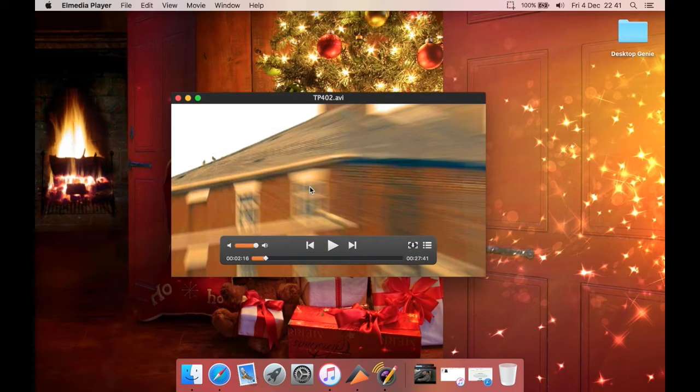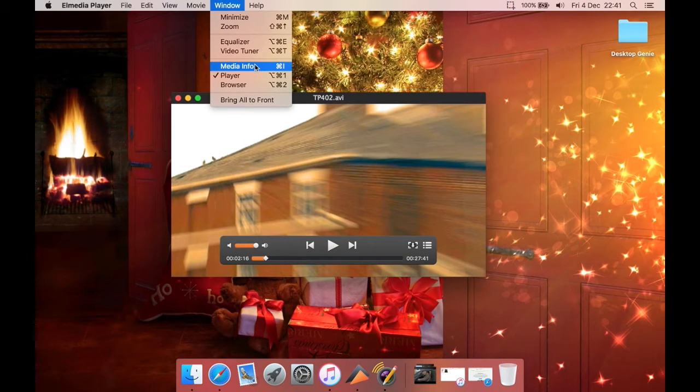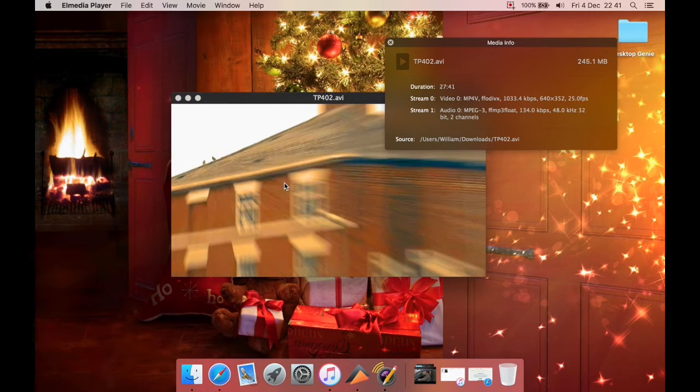Okay, I now have a video loaded. You can see its progress bar up here. It's an AVI, so if we go to window, media info, we can see that the file size is 245.1 megabytes. Its duration is about 27 minutes. Its video only has one track, which is an MP4V. It's a DivX, and you can see its bitrate there and resolution and frames per second.